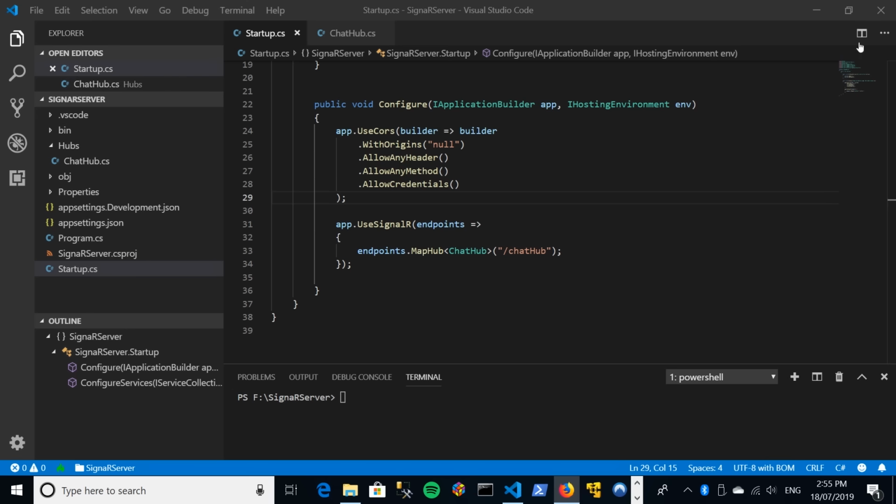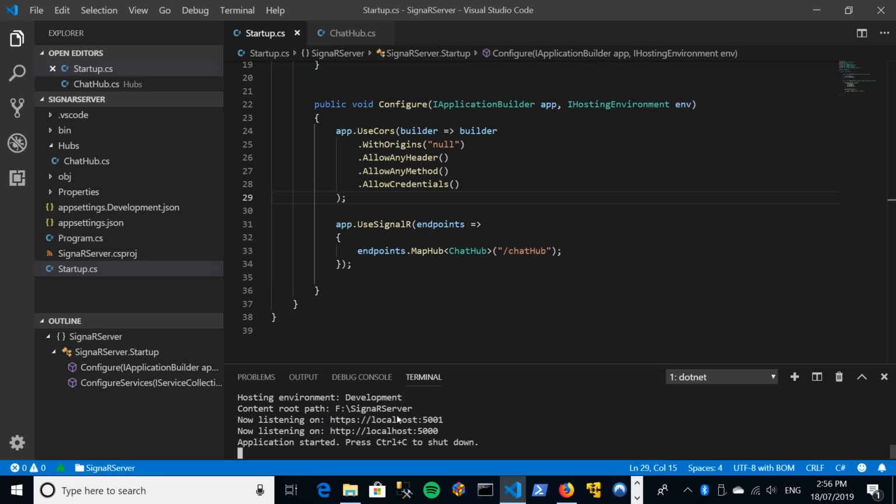So we'll leave our server project open. Let's just do a dotnet run, just to make sure it's running okay. Looks like it's running okay. We'll leave that running actually.